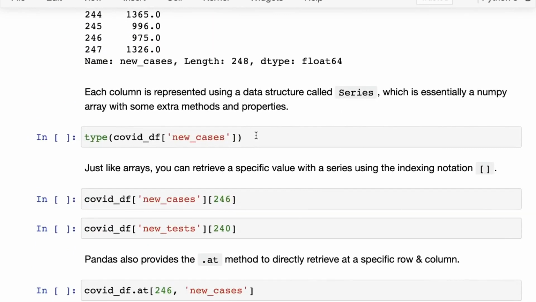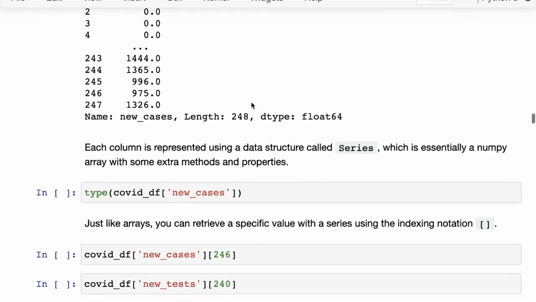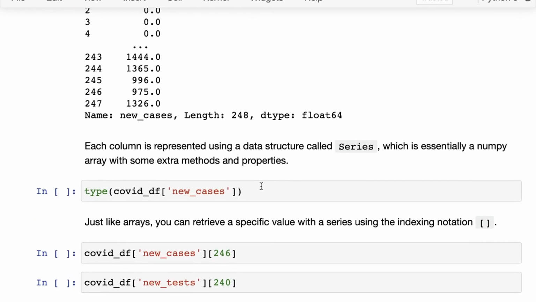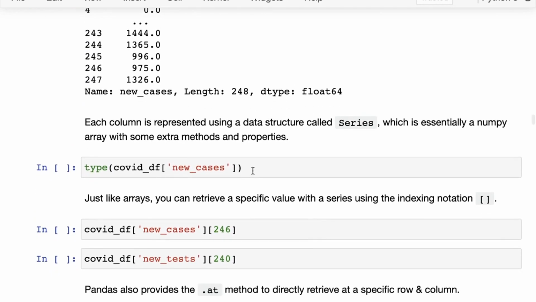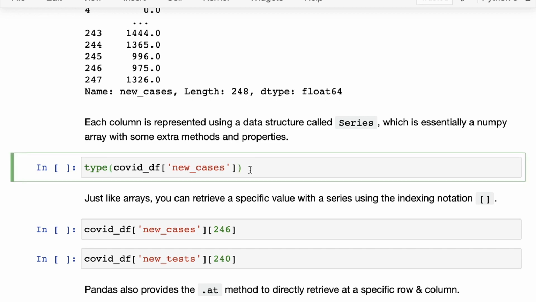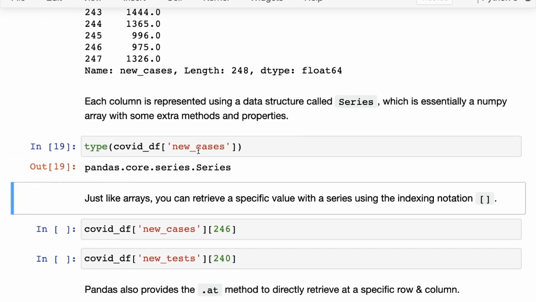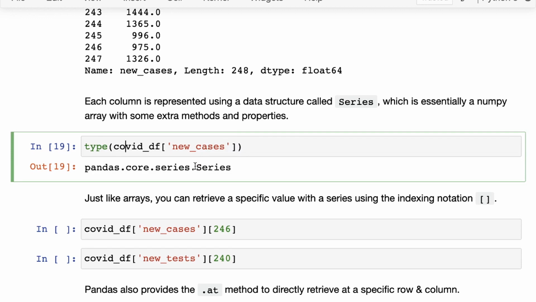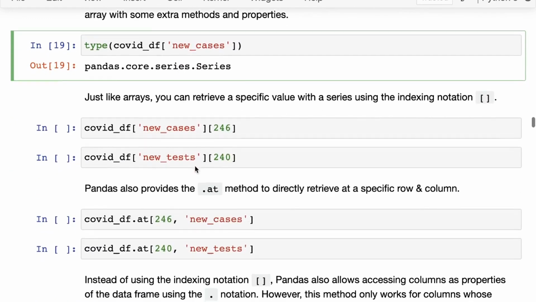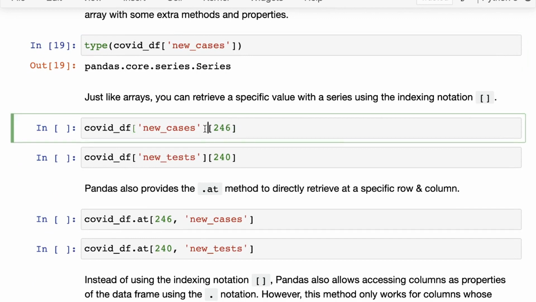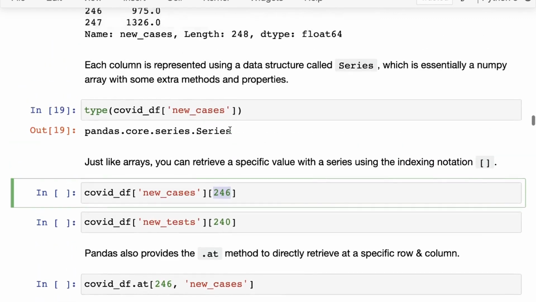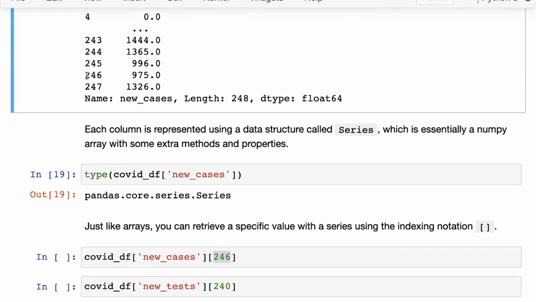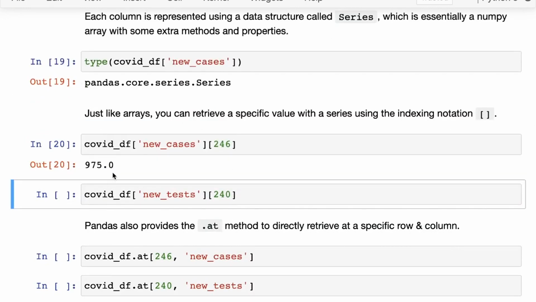Okay. And now each column is not really a list or an array, but each column is represented using a data structure called a series, which is essentially a Numpy array, but it has some extra methods and properties associated with it. So if you check the type of COVID DF new cases, you will find that it has the type series. And just like arrays, you can retrieve a specific value within the series using the indexing notation. So this gives us a series, and then out of the series we can get the value at the 246th index. So you can see that it has a specific index that is listed here. So at 246 the value is 975.